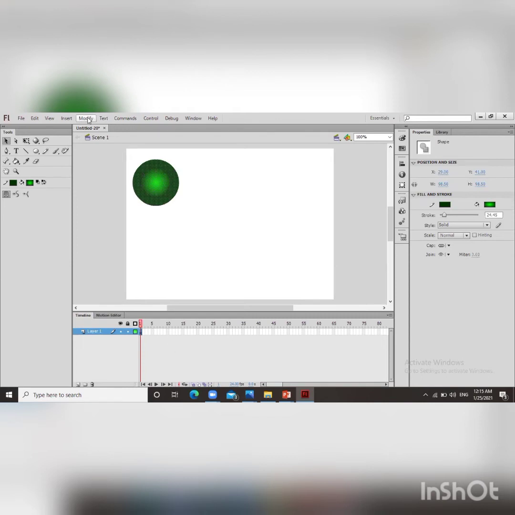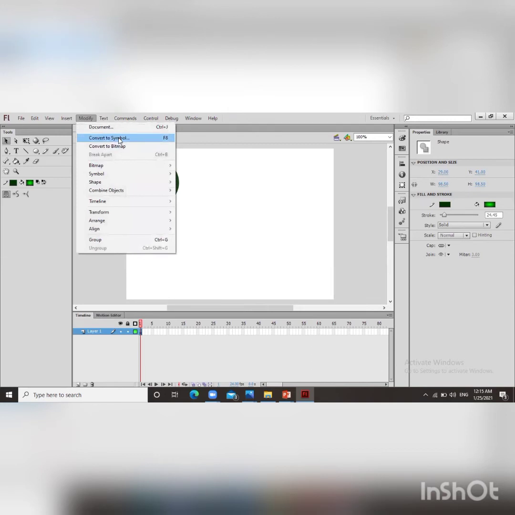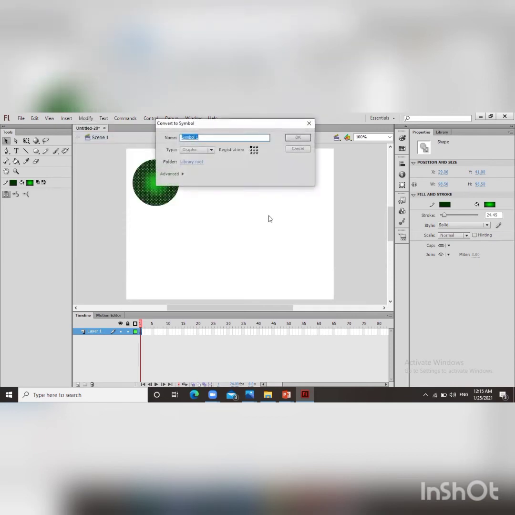After that, go to the Modify menu, and under the Modify menu, one option is there, that is Convert to Symbol. As I have already explained in the previous class, the shortcut key of Convert to Symbol is F8. Just click on it. When you click on Convert to Symbol, one dialog box will open. You can give the name of your symbol, like I am giving here bowl, and the type must be graphic type. Just click on OK.